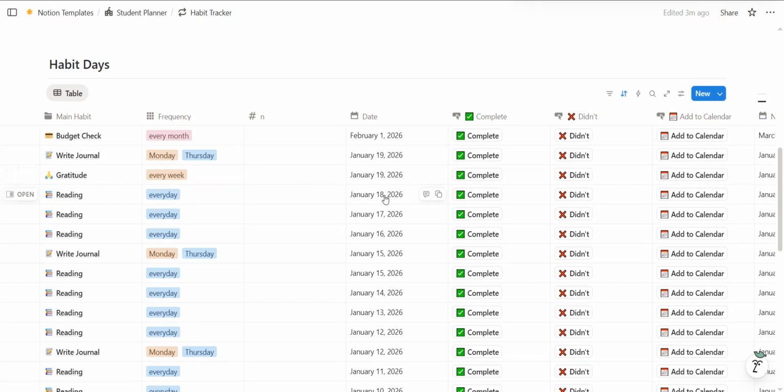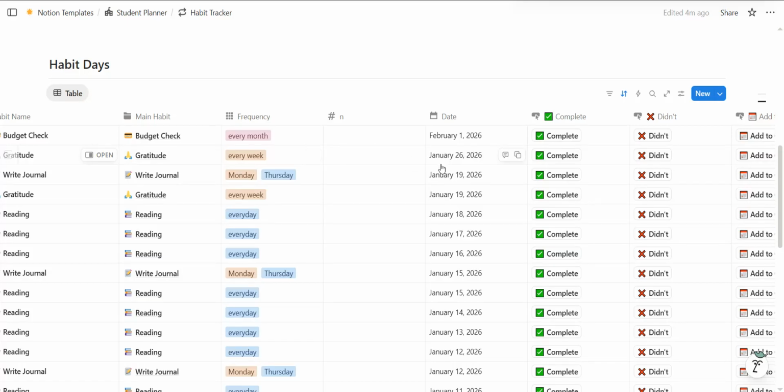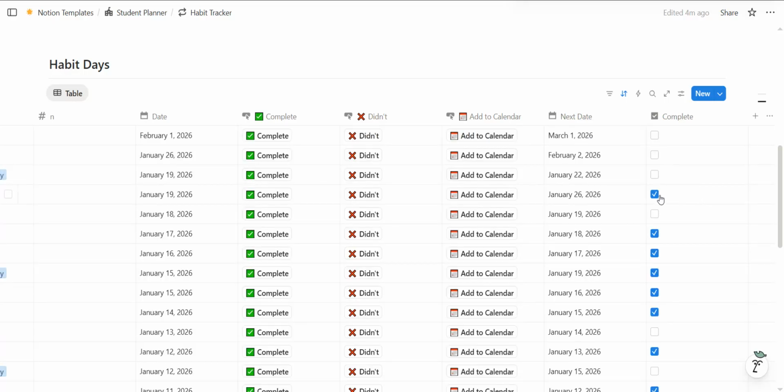So imagine the date arrived. Imagine today is January 19 and I completed my gratitude habit. I click complete. Once I click the complete button, it creates the next day of the habit. So it is January 26, one week later. What did the button do? It checked the complete box and has created the next day of the habit.